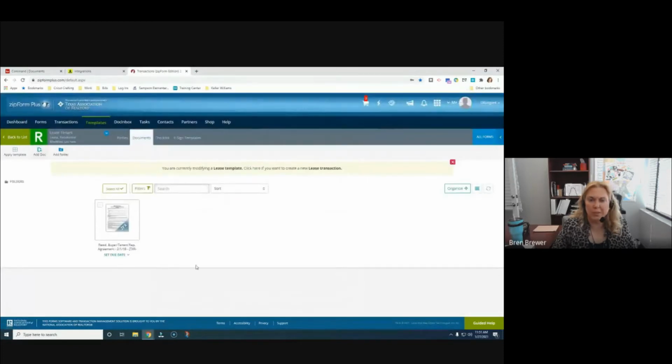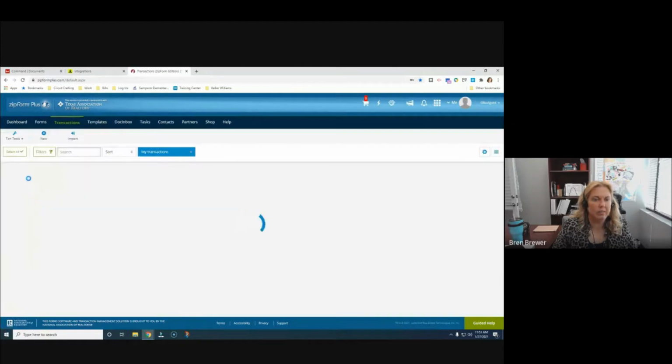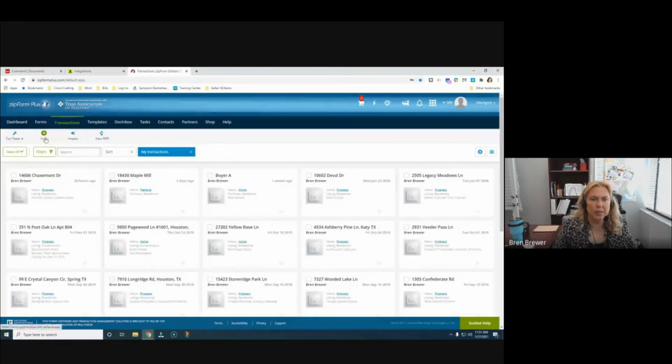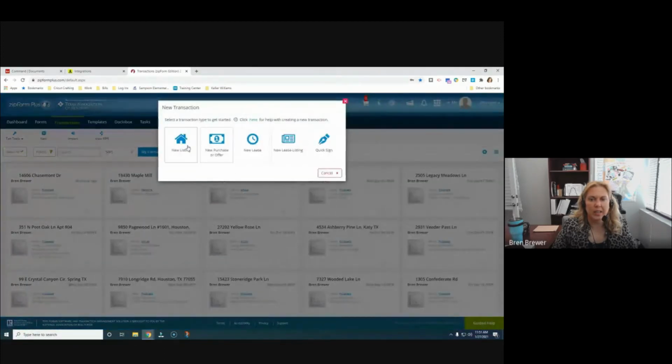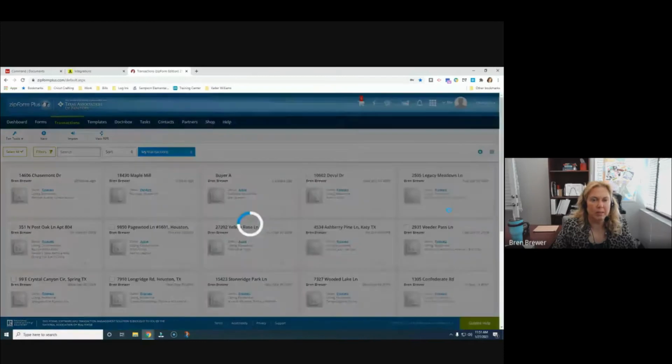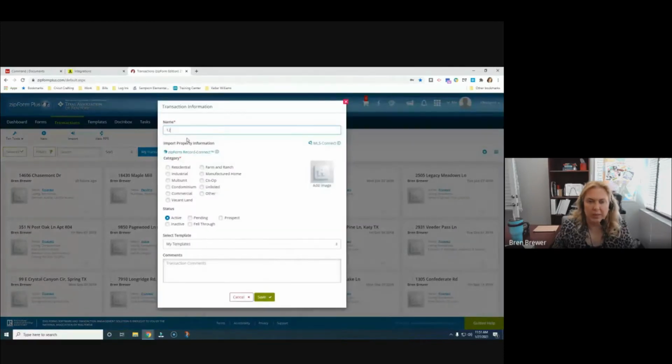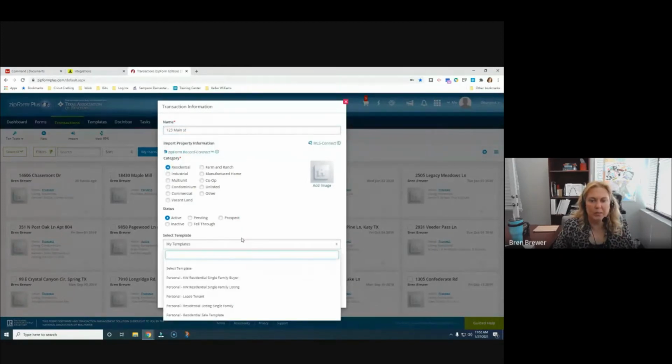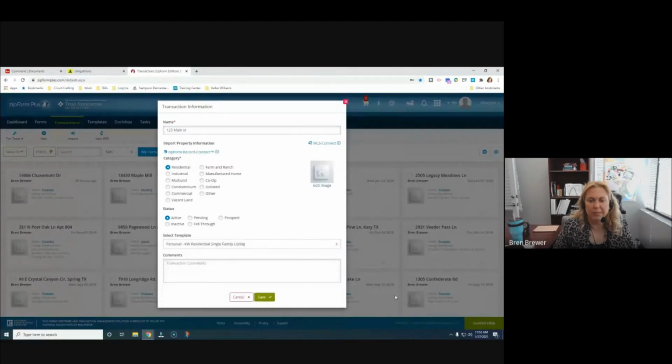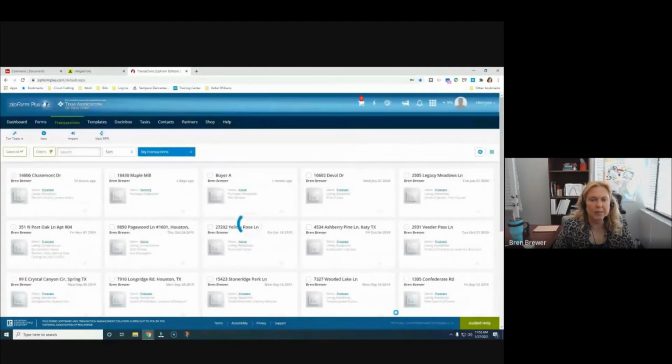Once you have your template in place and you're ready to use it, go to transactions, click new transaction, and you can choose from any of these. And if you've already created a template, which we have, and I'm going to say this is 123 Main Street, and say it's residential, and then I am going to apply my Keller Williams templates that I have. Click Save.